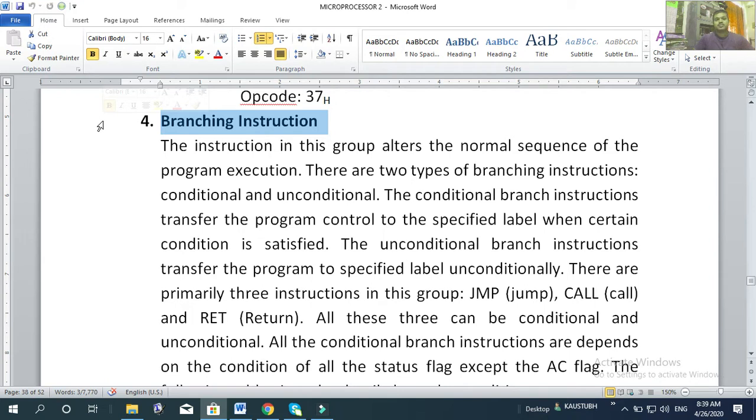Suppose the microprocessor is currently executing instruction 1. While the microprocessor is executing instruction 1, at that point of time the program counter will hold the address of instruction 2. Always, you write your program in memory.